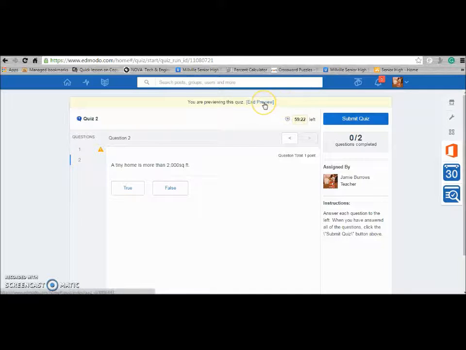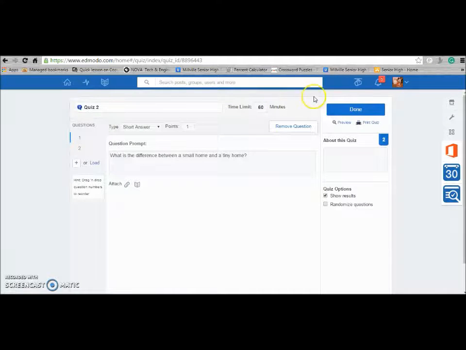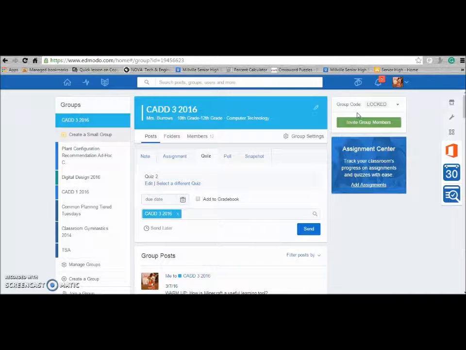I'm going to go to End Preview, and then I'm going to go to Done. And then at this point, I can use this quiz. I can add a due date, so I can tell my students that they have until April 30th to get it done. I can have it automatically added to my gradebook. And there you have how to create a quiz in Edmodo.